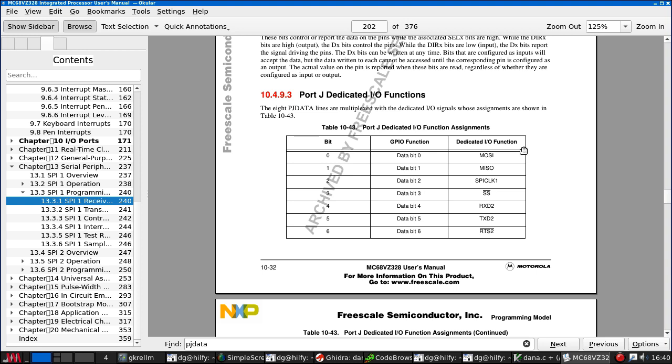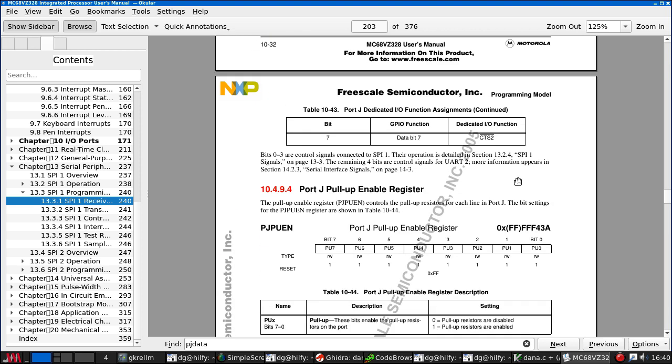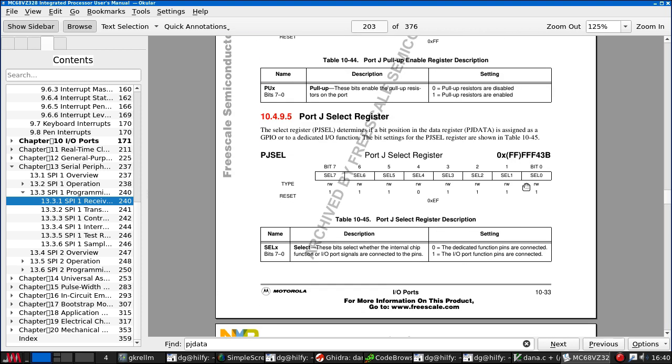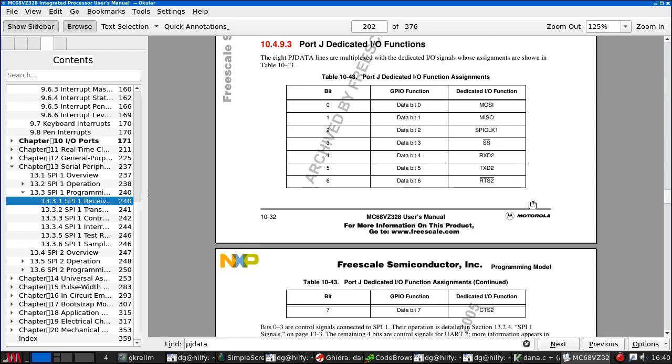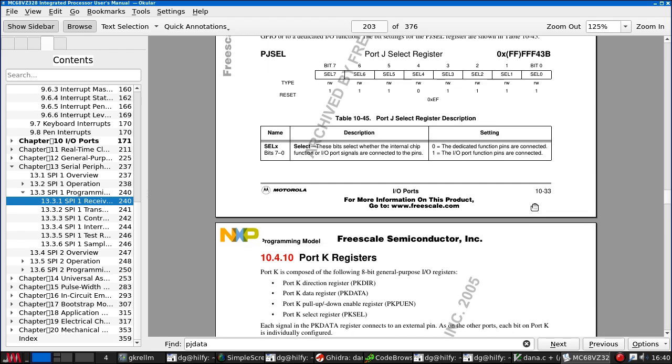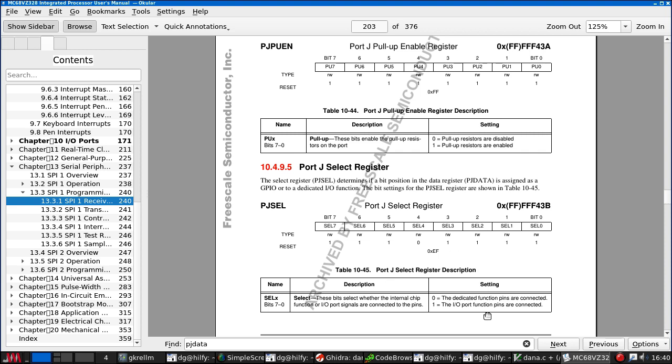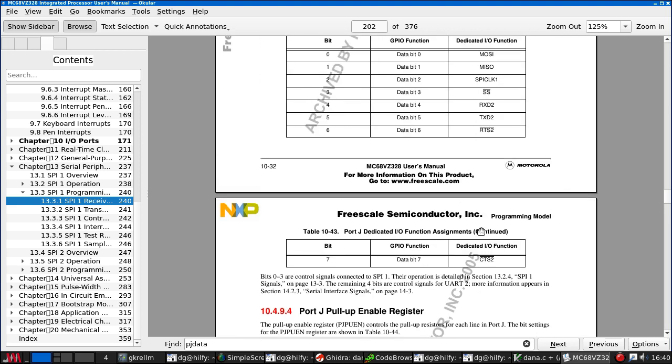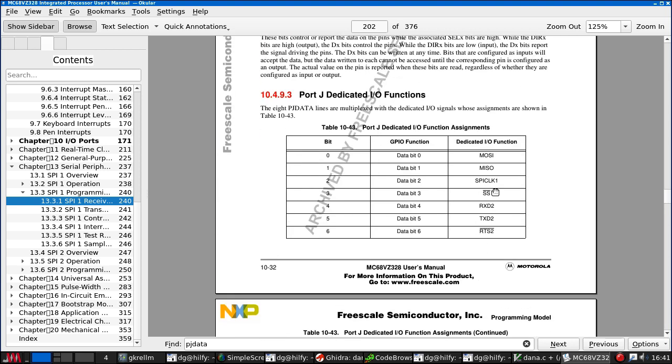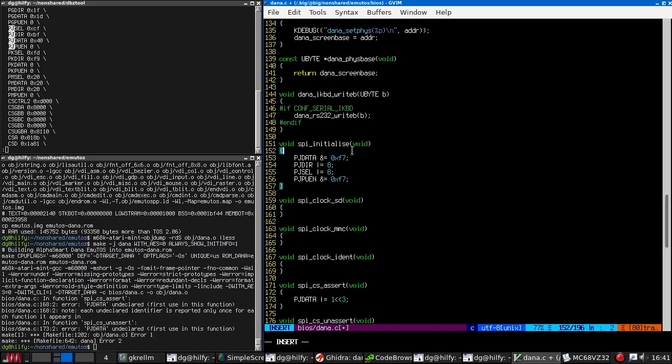So I think that these three bits here need to be set to dedicated I/O, which in the select register is a 0. And SS here needs to be a GPIO.